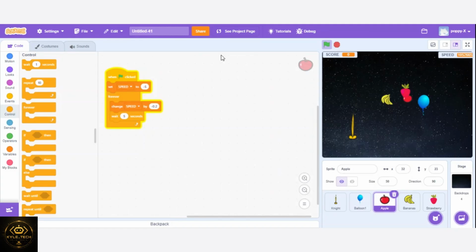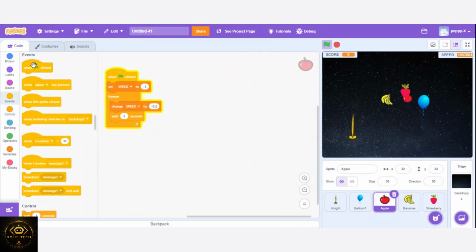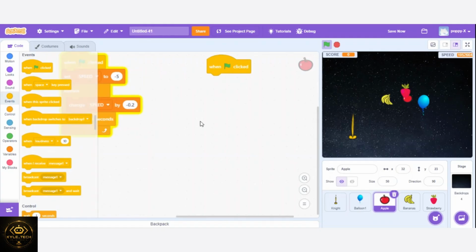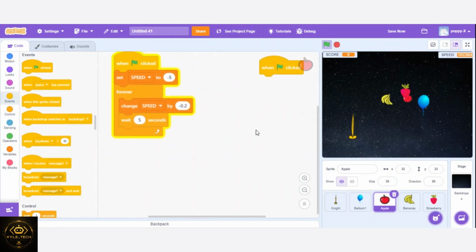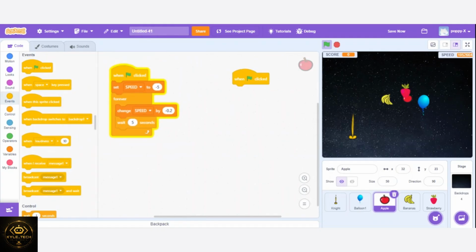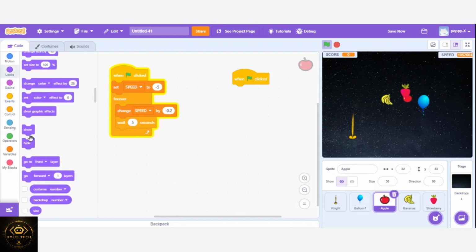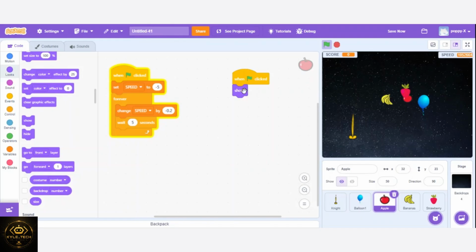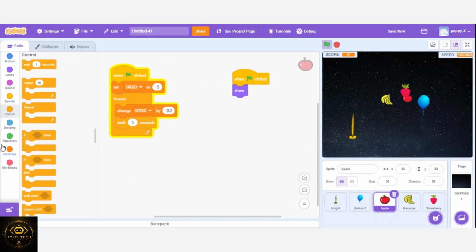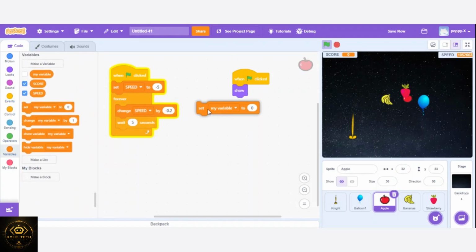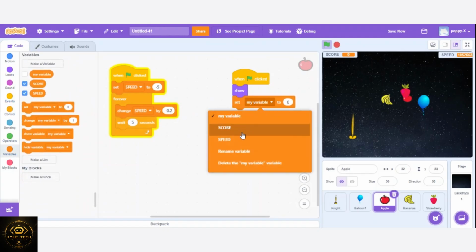The next thing is, let's add the codes for the fruit, so that it can fall from the top going down. So the first one will be, in events, when green flag is clicked. Then the second one we are going to put is show. So go to looks and put show there. Then the next one is we are going to set the score to always be 0 when you start the game. So go to variable and pick set score to 0.